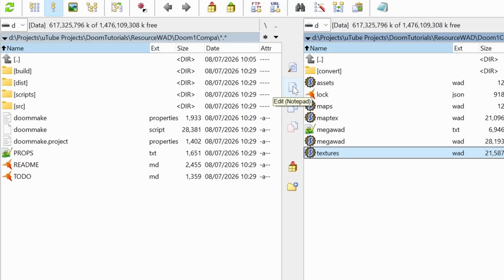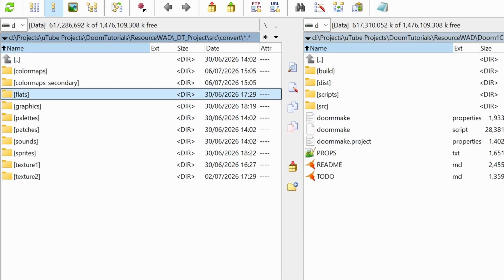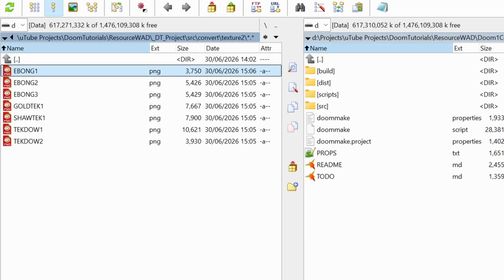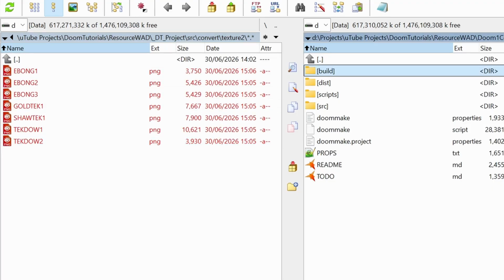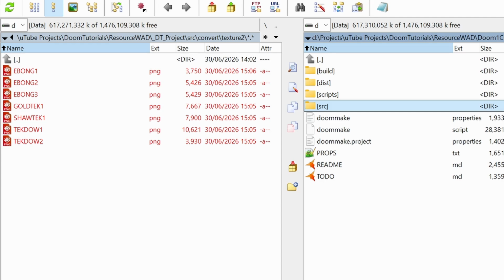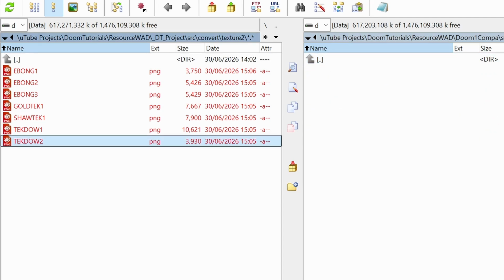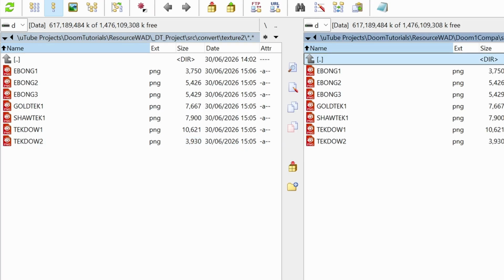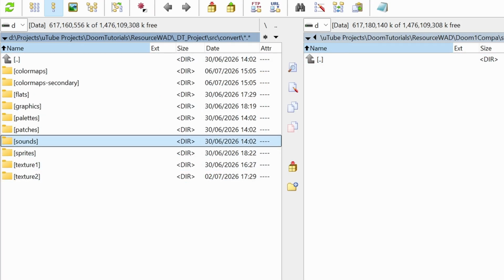Let's go back to my project. I'll go to my original project, I'll go into my convert folder, I'll go into the Textures 2 folder where I copied those textures from Awesome's post on Doomworld. In my Doom 1 one, I go into Source, I go into Convert, I go into Textures 2, and I'll just copy them in. While I'm here, I'll also copy in the new flats.